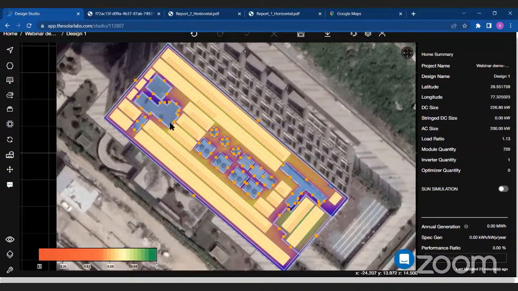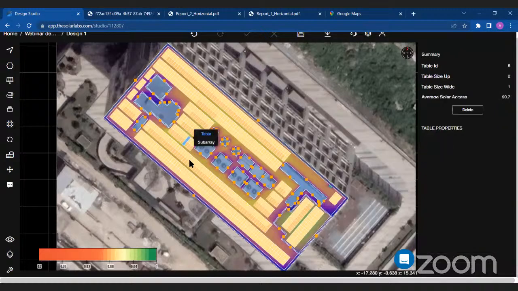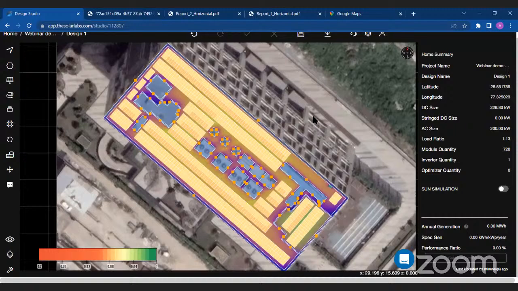But you can modify the amount of sunlight your panels are receiving by modifying their properties. Since I had given my panels a good mount height, that's why they're receiving a good amount of sunlight throughout the entire rooftop. Okay, now I got it. Okay.